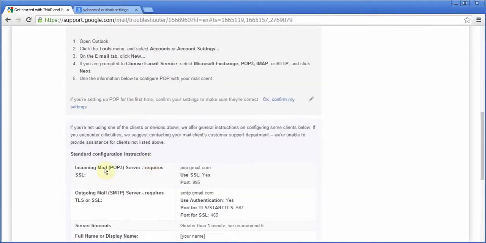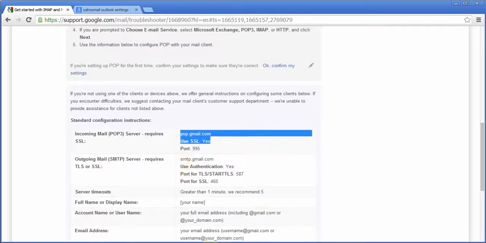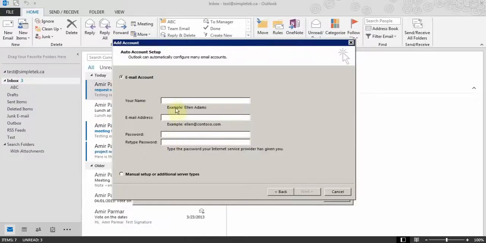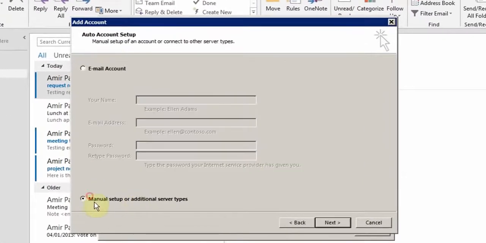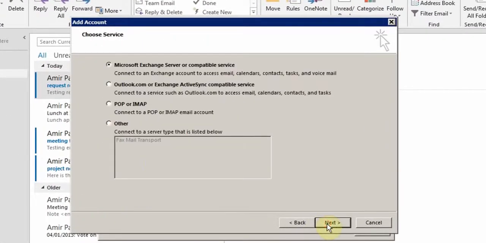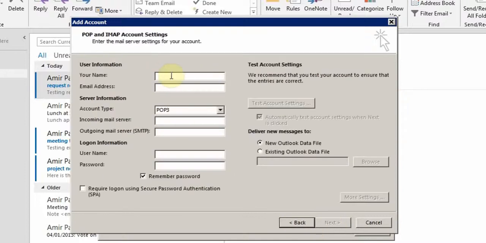So these are all the information you will be needing if it doesn't work at this step, because then you'll need to put your name, email address, password, and then you'll have to go to the manual setup and then click next, and then I'll say I'm on a POP and then click next, and then you have to start filling in the information like your name, email address, do you want a POP or an IMAP, and then you have to start putting in where you are getting your emails from.